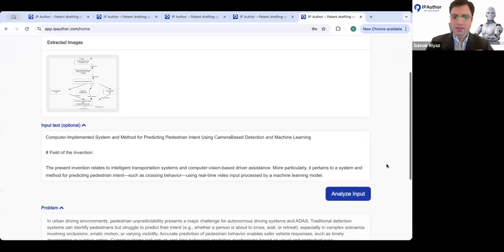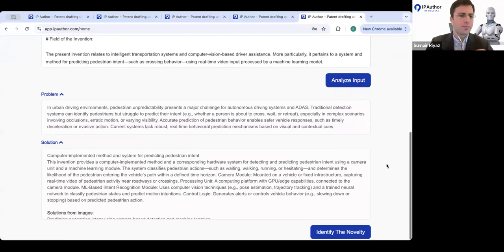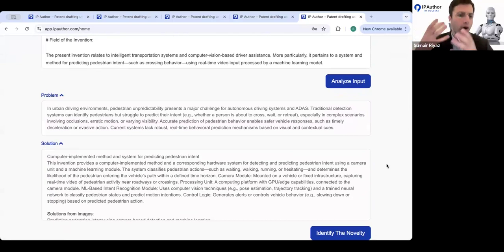So in this case, the system reads this and creates a problem solution analysis from this input, right? It says this input actually is to do with prediction of the pedestrian's intention while they are probably on the road or crossing the road or something like that. This can be installed in a vehicle to understand whether the pedestrian is trying to cross or they are harmless pedestrians on the sidewalk, right?